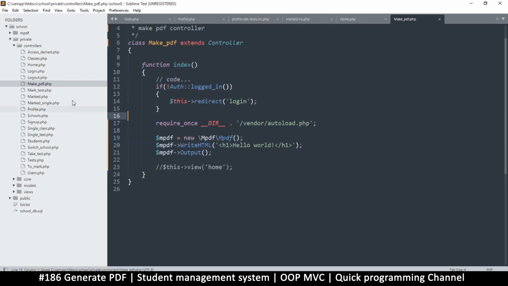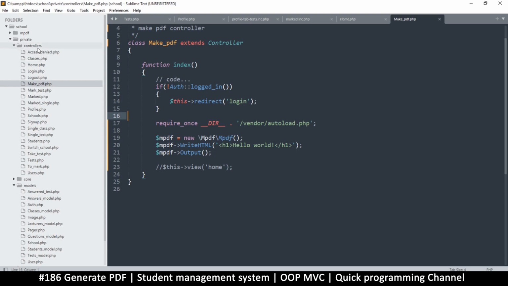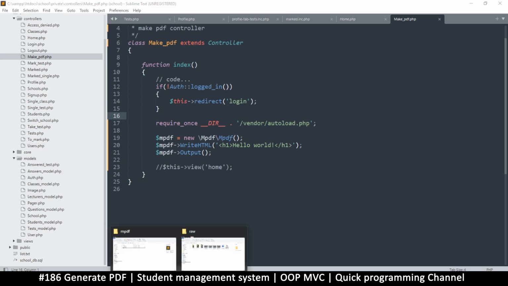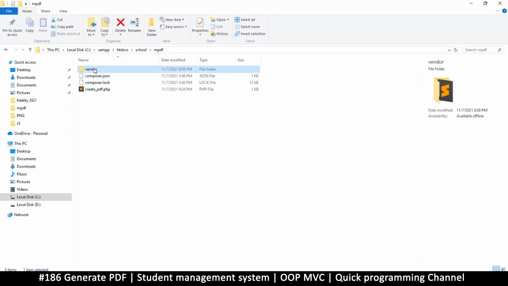Now the thing is, we don't want to put the vendor folder inside the controllers. We want this to reside in the models, because usually when you get classes that are created by other people, you want to put those in models and not in controllers, because models are classes, and this is more appropriate here. So let's move that over to models instead. So I'm going to copy the vendor folder. This is really all I need, so copy.